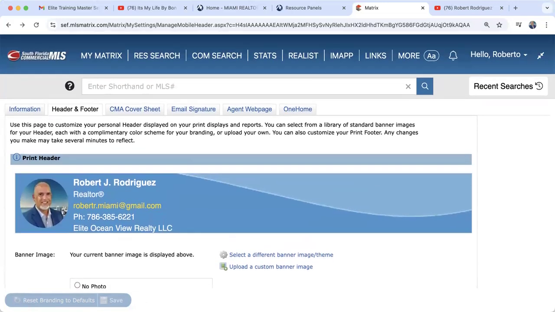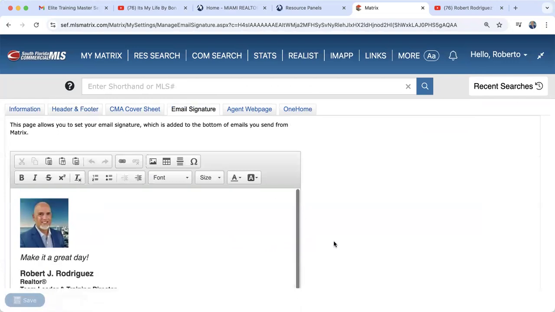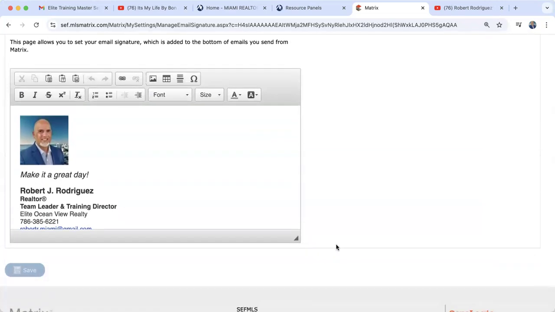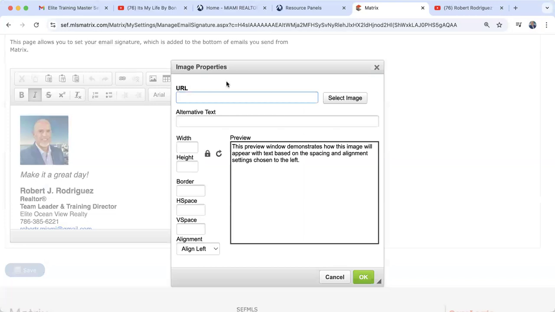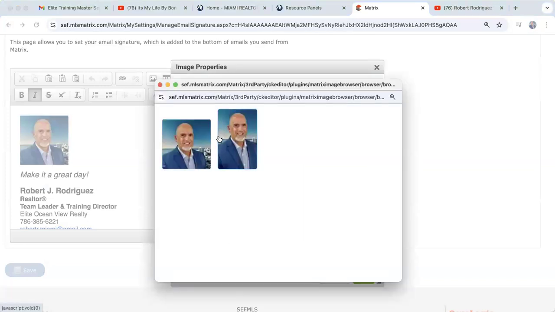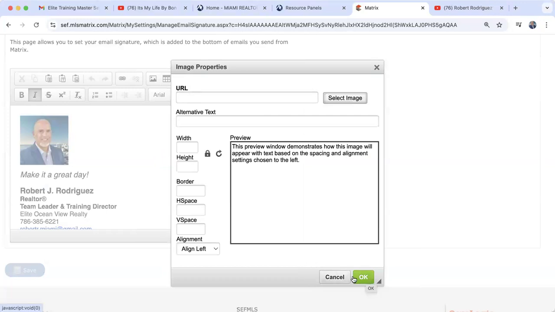Lastly, we're going to create an email signature. So let's click on email signature right here. And this is my email signature inside of the MLS. Anytime I send an email to anyone from inside of the MLS with properties, this is the email signature that is going to be used. I did include my photo. So you guys can drop a photo inside of your signature right up here. There's the image manager and you want to select an image. And these are the photos that I have inside of the MLS. So choose the photo that you like to use and then hit OK.